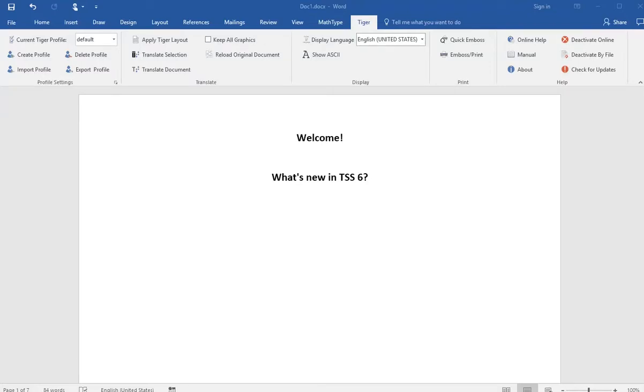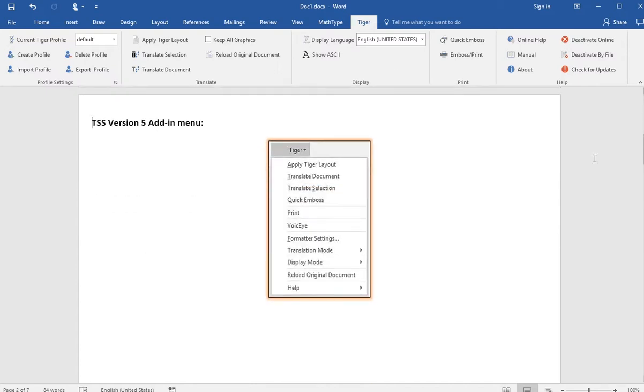Welcome to this ViewPlus video tutorial showing the differences in TSS 6 versus former TSS version 5 in MS Office Word and Excel. After installation of TSS 6, an additional ribbon tab called Tiger will be added within MS Office Word or Excel. You see the Tiger ribbon opened here. The Tiger ribbon has replaced the pull-down Tiger menu that was available under the Office Add-ins tab when working with TSS 5.